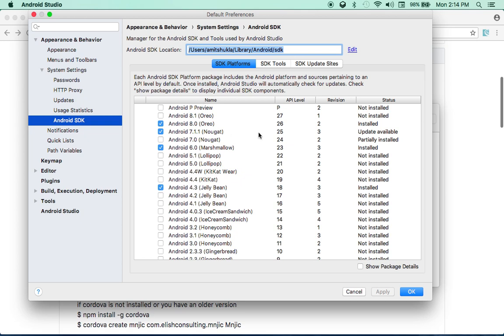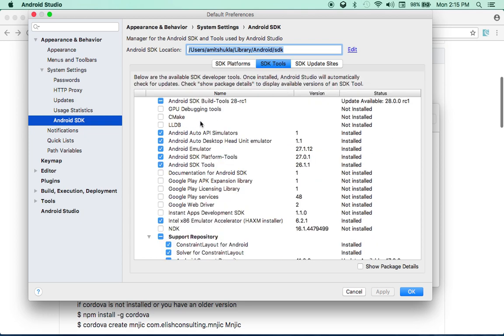Second thing, I want to quickly check here what API level I want to develop for, and what API level I already have. For example, in this video I'm using API level 26, which is already installed, and then I want to go to the SDK tools and make sure that I have matching Android SDK tools for that API level. In this case it looks good to me.